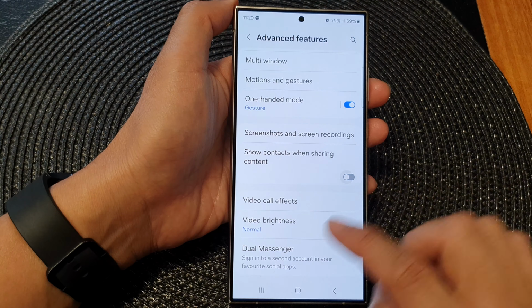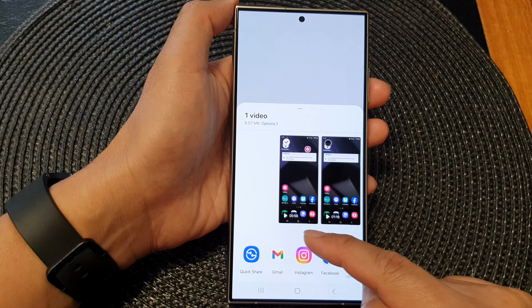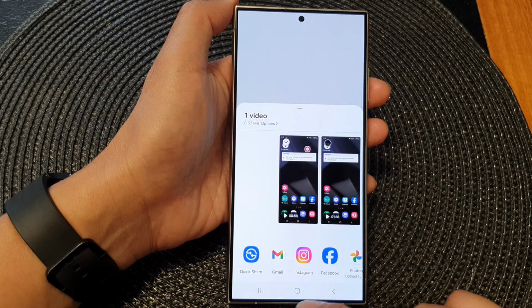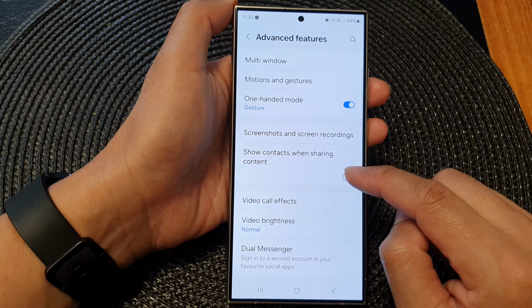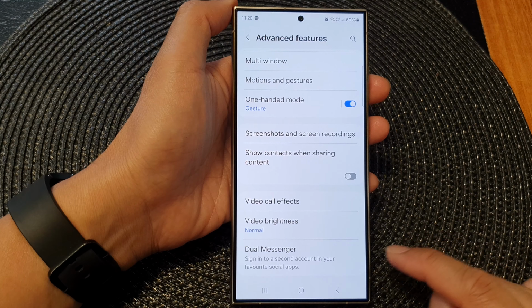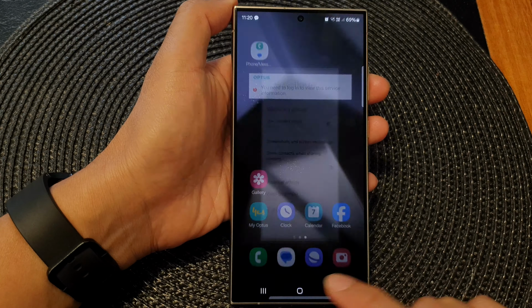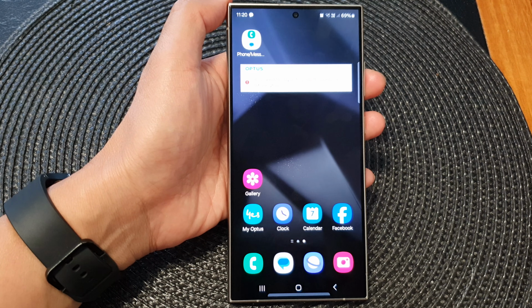If I switch it off, then in my share window, it will not show context in my sharing window. And that is how you can show or hide context when sharing content on the Samsung Galaxy S24 series. Finally, you can tap on the home button to go back to the home screen.